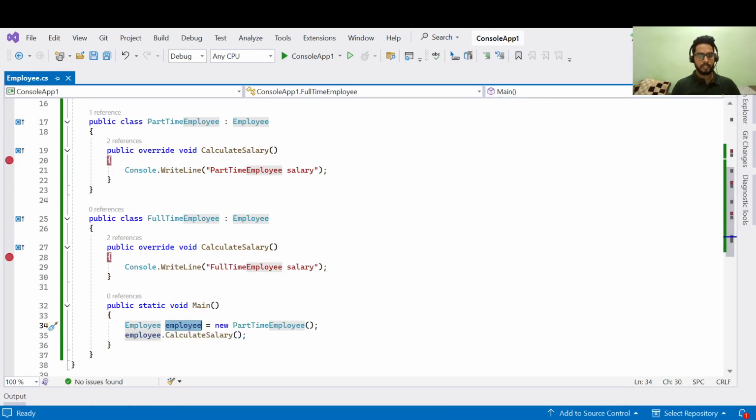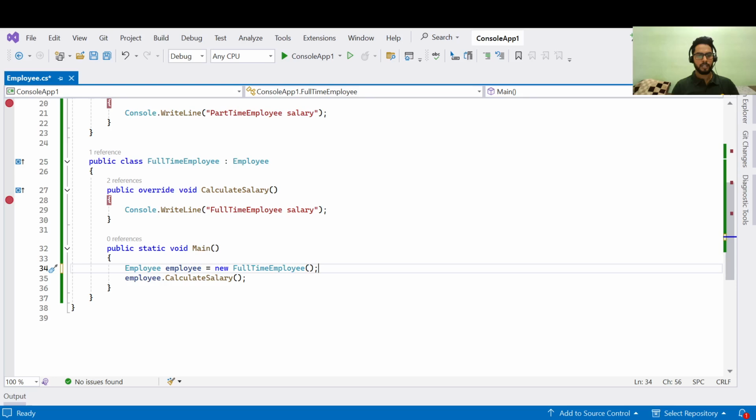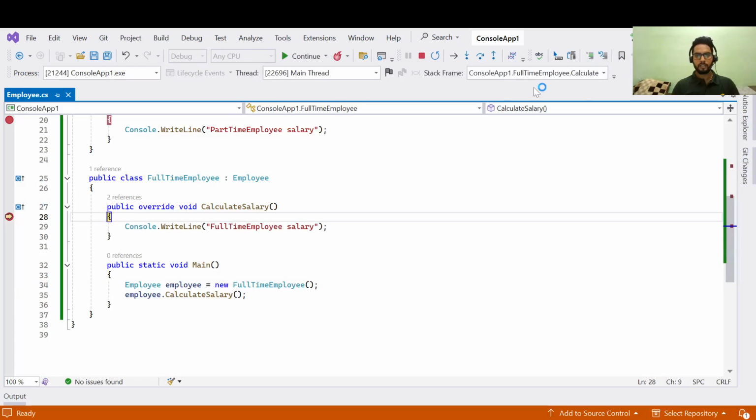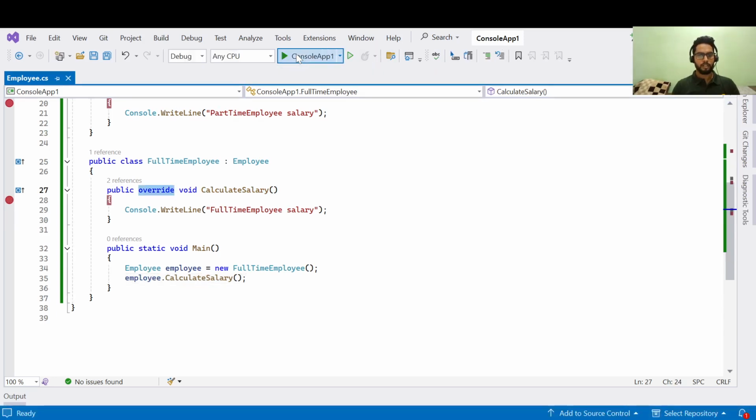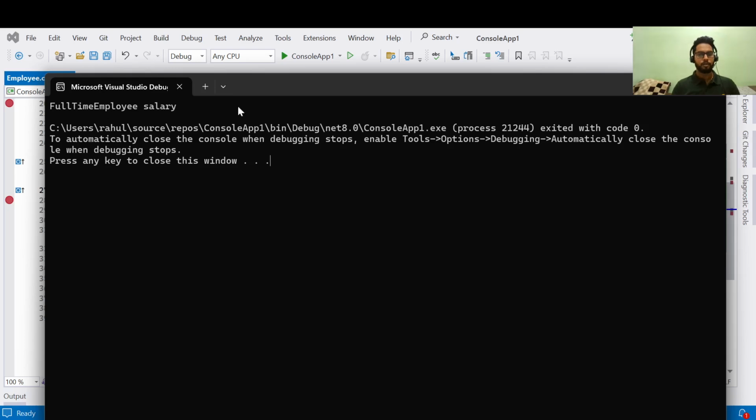Again, I am allocating the memory for the full-time employee. Here you can see I am creating the object of the employee, the base class, but allocating the memory to the full-time employee. Okay, and save and then I am running this one. Then you can see Rebecca has come here at the full-time employee because I am allocating the memory to full-time employee. This time, because this class has its own overridden method, the same method will be there, but this is the overridden method. So this is called. Now I am continuing this one. Then you can see full-time employee has been logged.